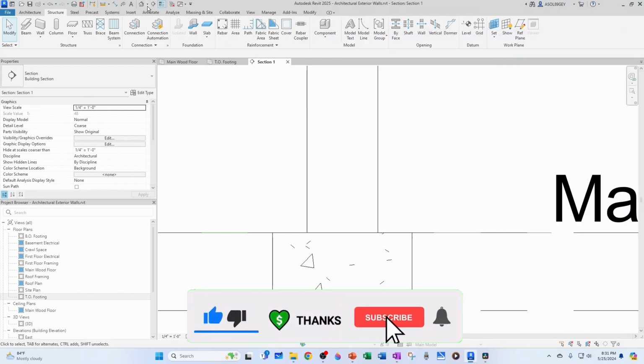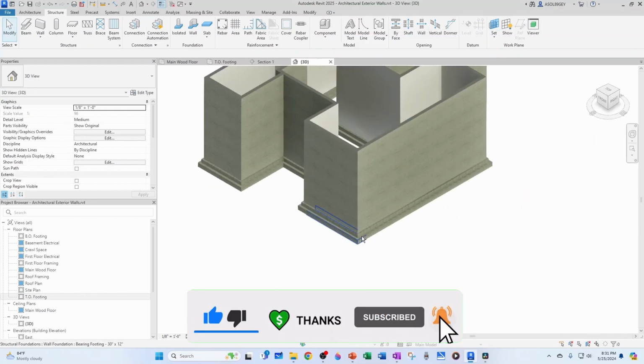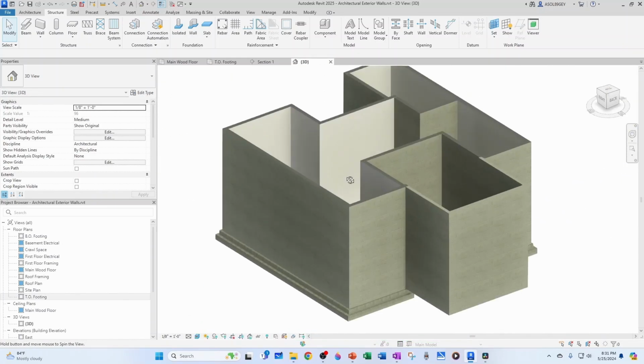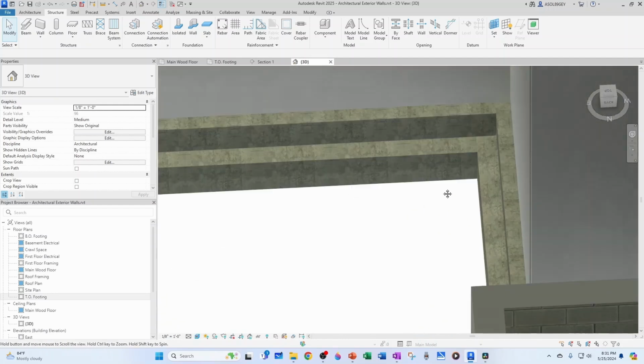And you know, we can open up our 3D view and see what's going on. It's looking really good. That's the outside. And then let's look at the inside of the house. That's very good.